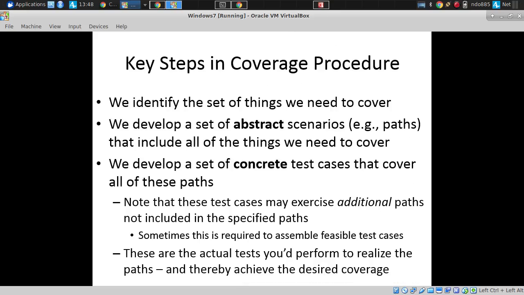Okay, so let's unpack these a little bit more. The key steps in coverage procedure. We're going to be talking about state coverage, transition coverage, prime path coverage, probably logical coverage. The idea is basically the same, and this is a very testable thing. Very testable. Or shall I be more specific? It's very examinable.